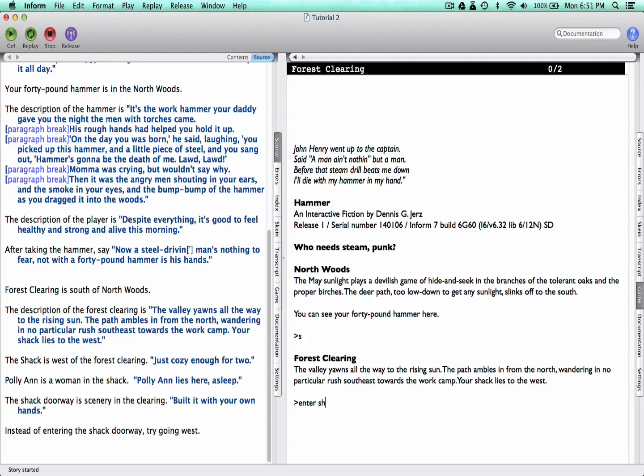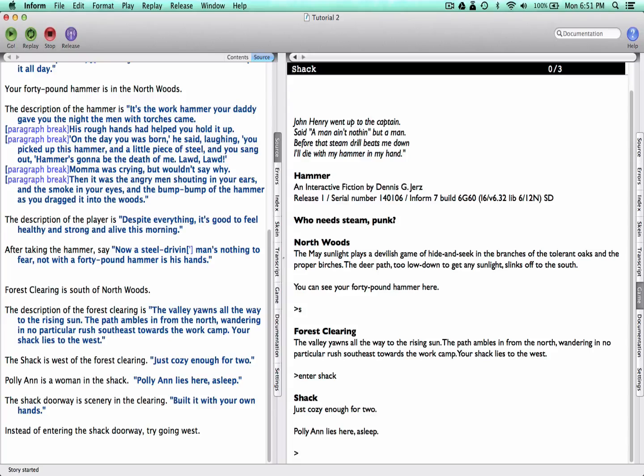I'll do enter shack. Enter shack. That triggers the go west action, and here I am in the shack. Now, something that's a little bit confusing. I have just entered the shack. I don't know which direction I went. Maybe I didn't pay attention to this direction here. Maybe I forgot that I typed west.